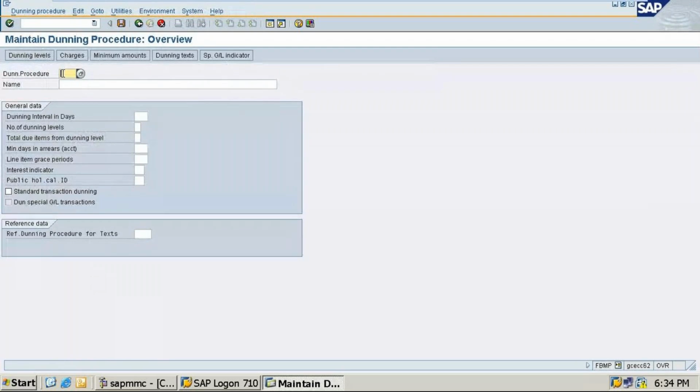Click on new procedure. TA10 I'll give, then Tata dunning procedure 10. This dunning level is 3. This is also number of dunnings is 3. Okay, minimum arrears line item registered for 5. Special indicators 0, 1. All this thing is done.